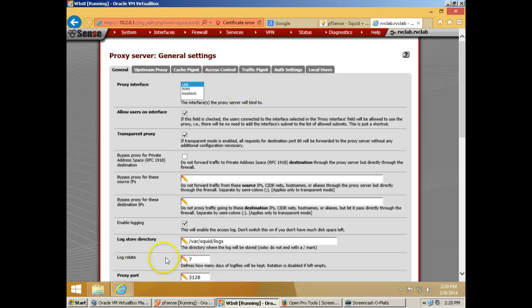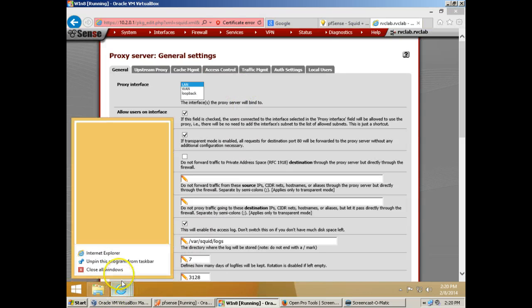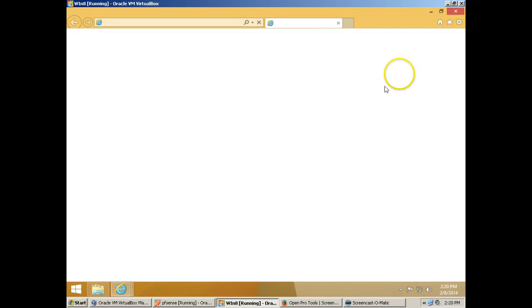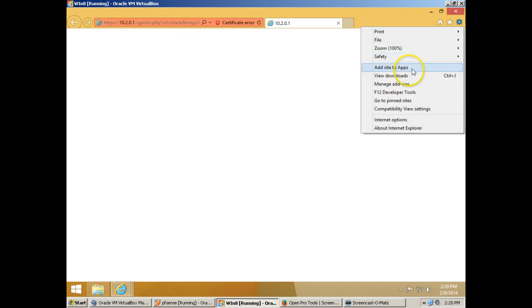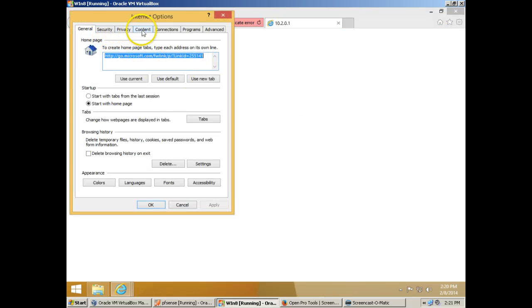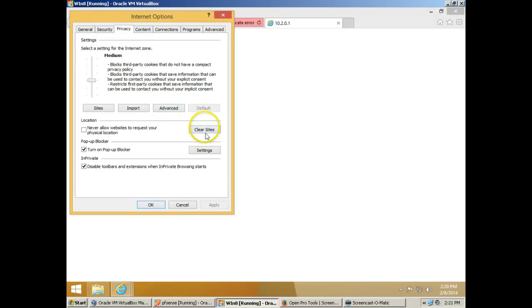And now we can go ahead and test. So what we're going to do is start a brand new IE session on Windows 8. It's automatically going to give me an error probably because of MSN. I don't like that one. So, but let's go to Internet Options, Privacy, clear all sites, click OK.